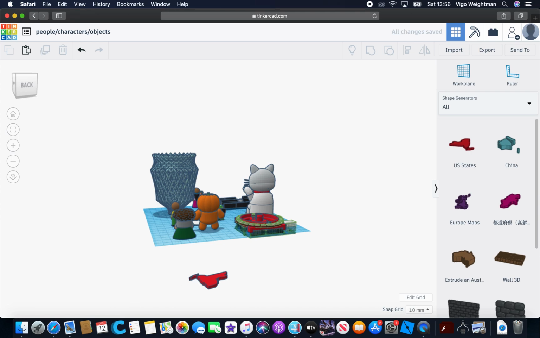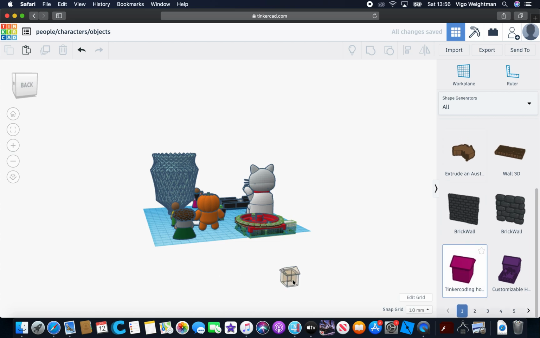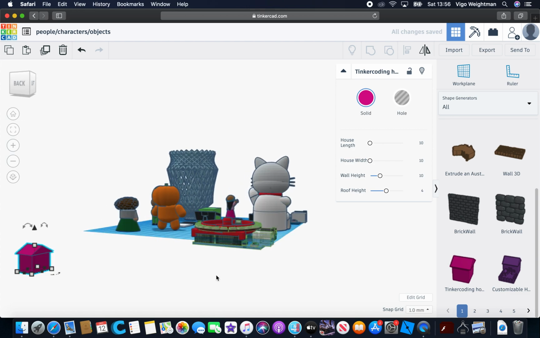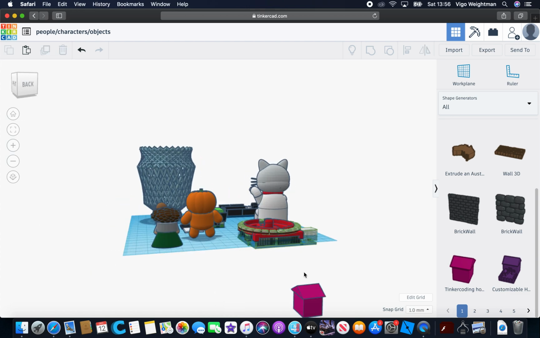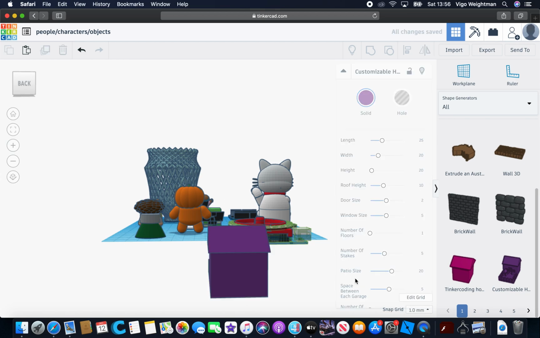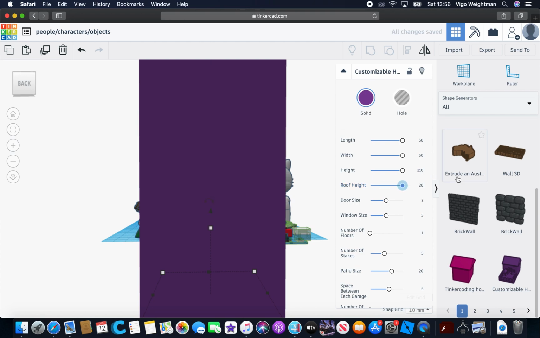Oh, you can get this TinkerCad house that the people who made TinkerCad made randomly. But if you want to improve, probably make your own house or add stuff to this. And then there's this custom house. Oh, so if you press it, you can change the length and the width, and the height, and the door size, and the window size.